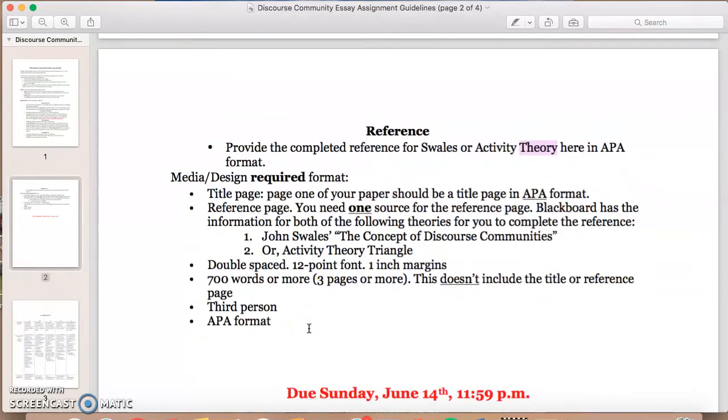So think about media and design, the required format for this essay. Again, you need a title page. Page 1 of your paper should be a title page in APA format, and then the reference page of the source.